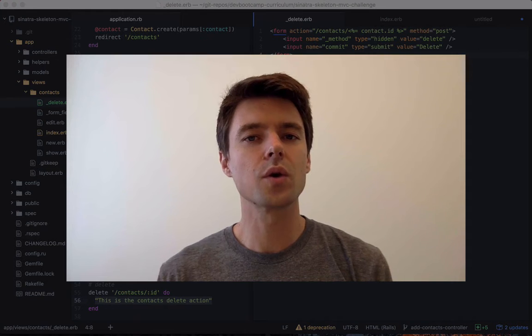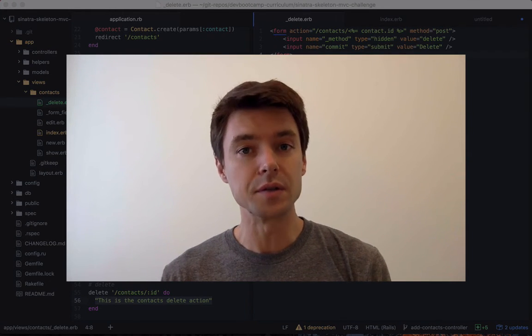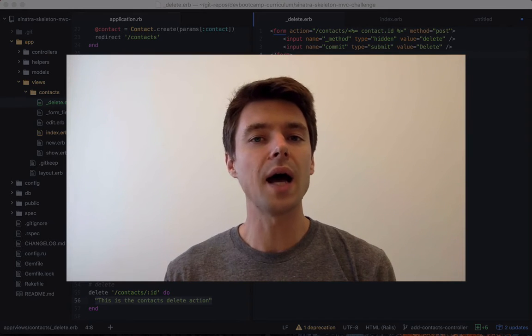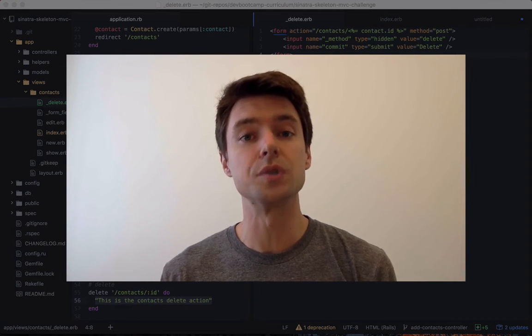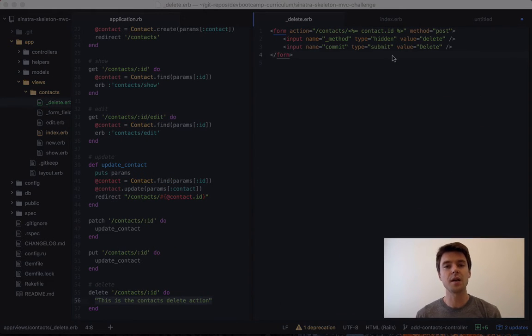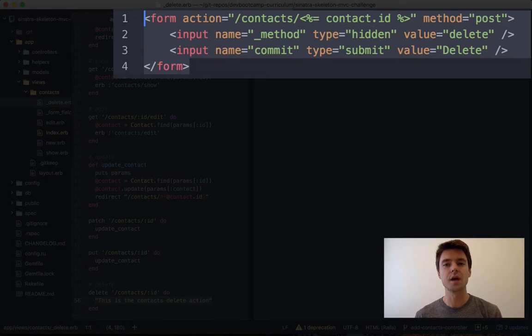In this one, we're going to implement our 7th and final RESTful action, the delete action, and we'll also add something to our index page to enable our users to delete. So with that said, I did some prep work ahead of time again, and here's the form that you'll need to create. And again, feel free to pause in order to code this.